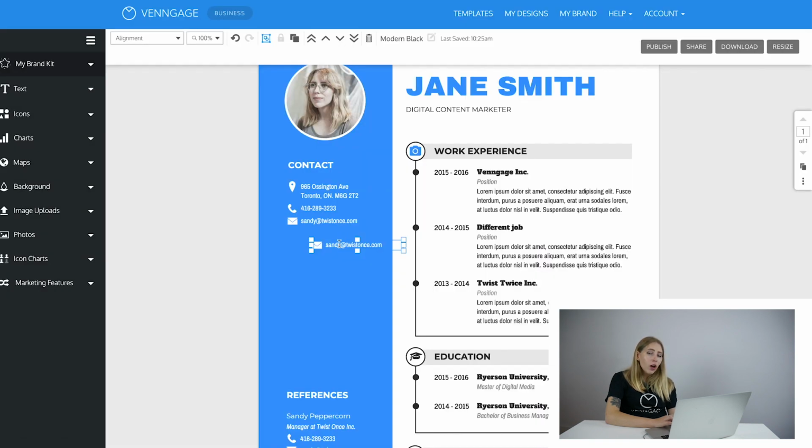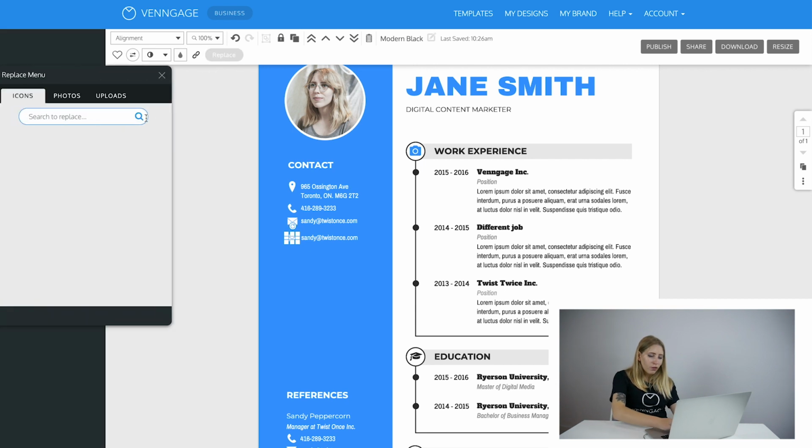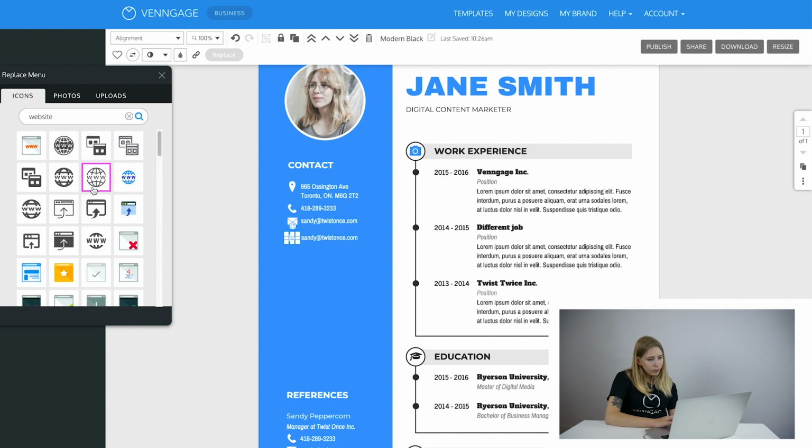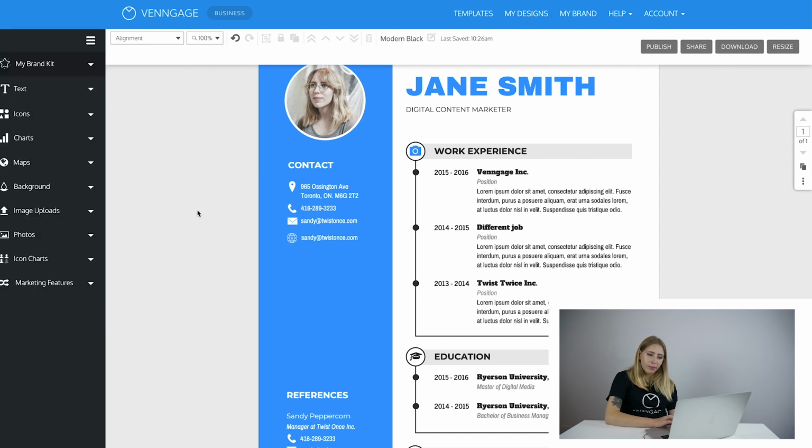Next thing I'm going to do is ungroup these two elements so I can edit them individually. Again at the top, I'm going to click on this blue highlighted box and ungroup them. This means that I can now move them individually. So to change this, I'm going to click on replace and search for website. And I'm going to click on the icon and that's updated. So to change the text again, I'm going to click and delete and type what I want instead.